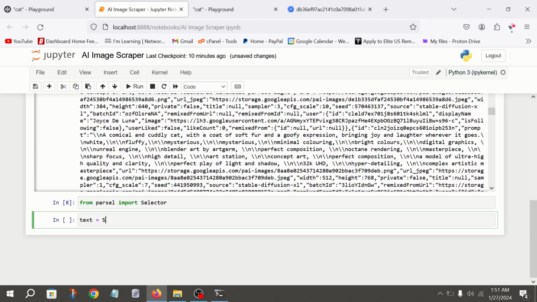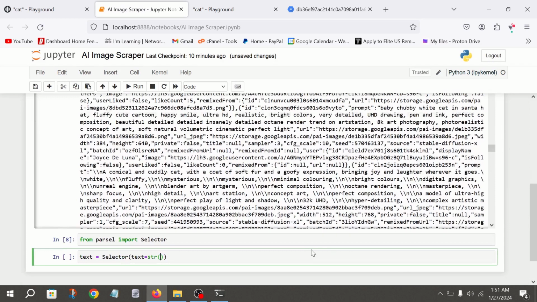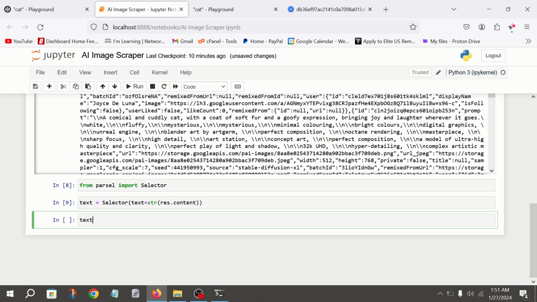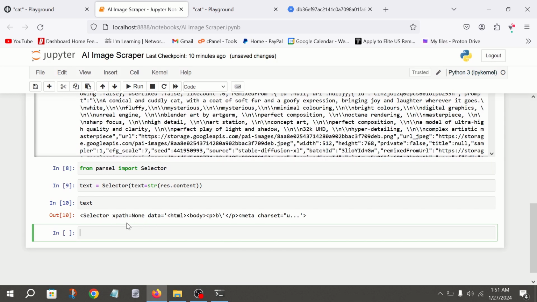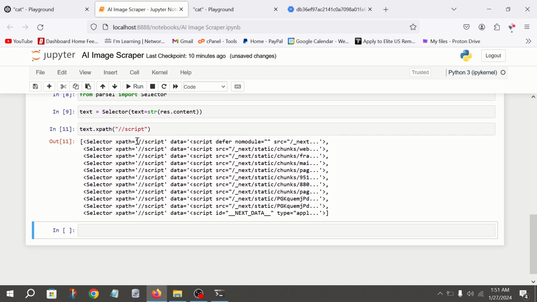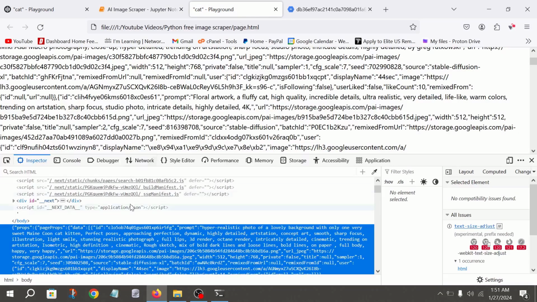We will give it text equals selector text, and we will pass the text of the whole body, so it is res.content. If I see, all the text is in our selector, so I can now select it using my XPath. Now I can choose the script. Here is all the script, but we have to select a specific script. So we will select by its ID, which we have seen is next data.